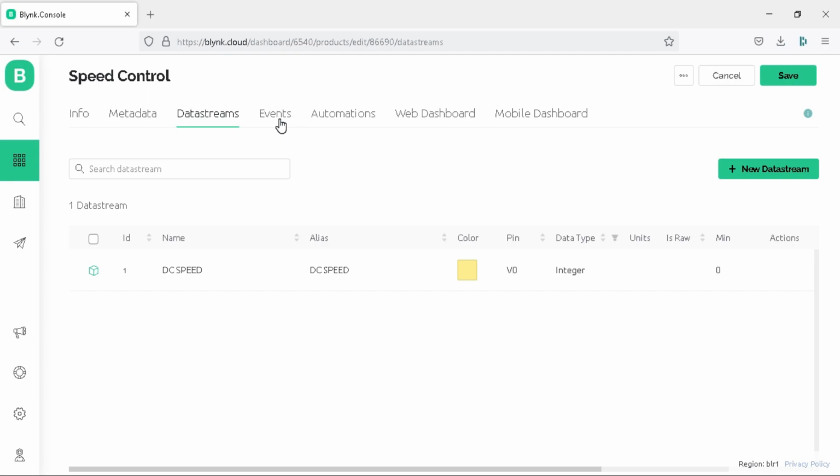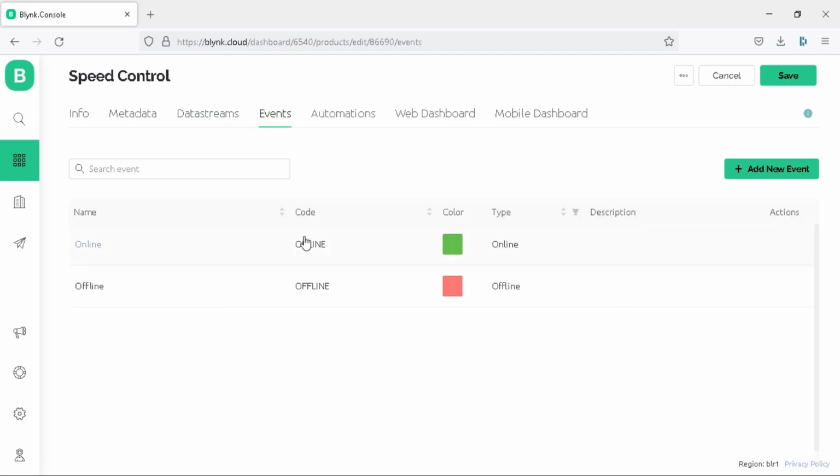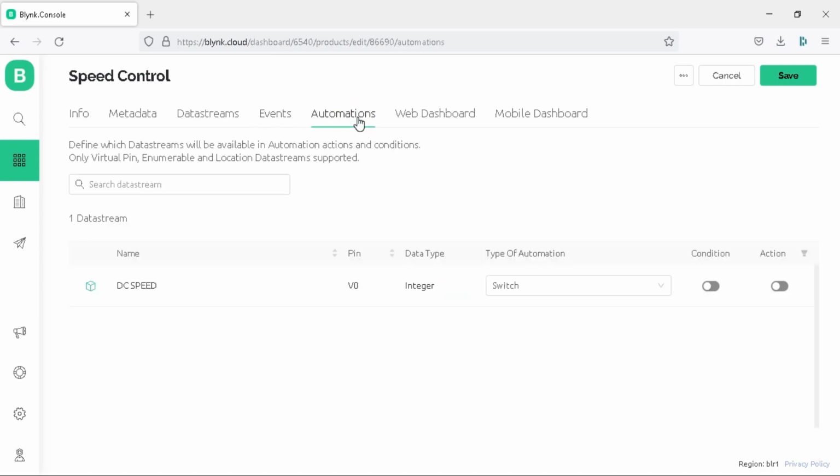Okay. In the events tab, by default, there are two events, online and offline. You can create any notification for your events. If you want to create more notifications, then you can do so by clicking on add new events. This is the new tab added by Blynk automations. I haven't tested how it works. We will work on this tab later. This is not related to this project.